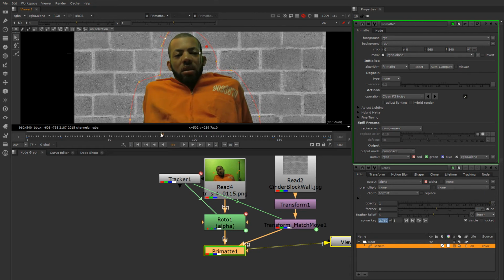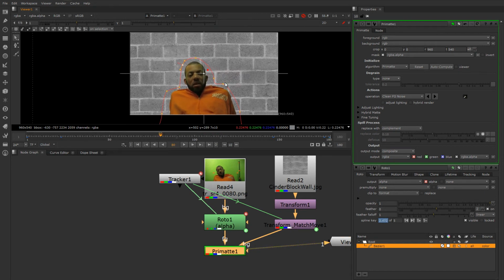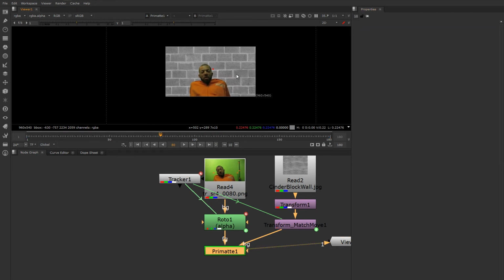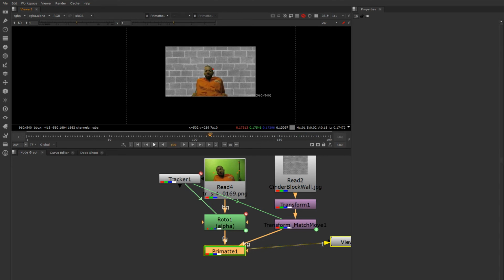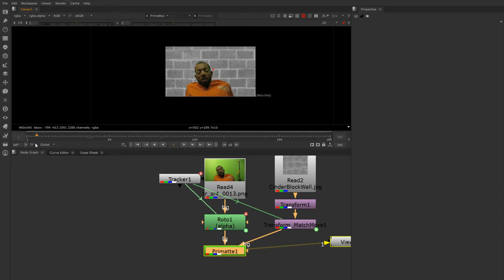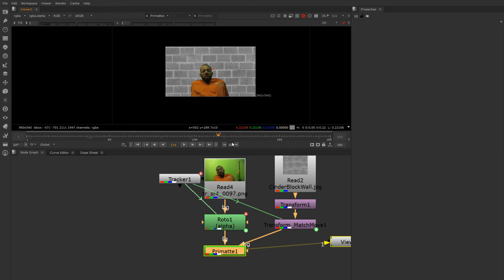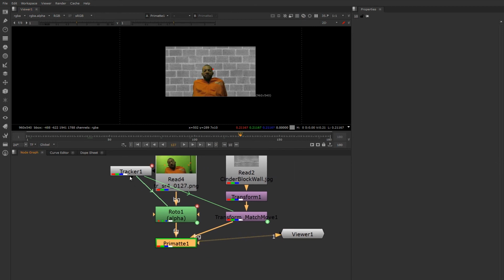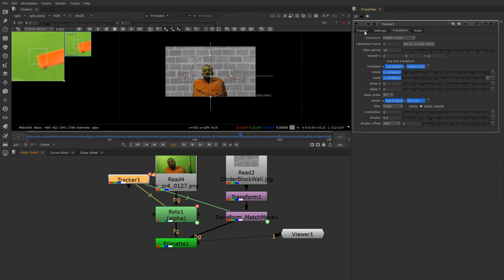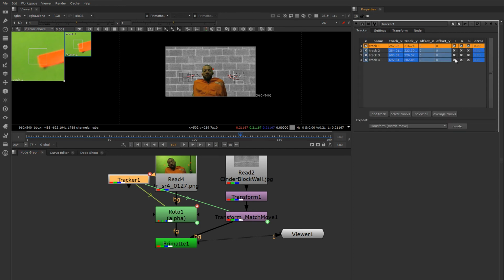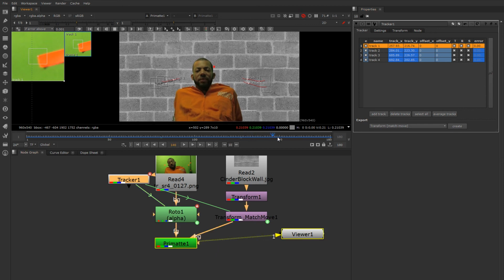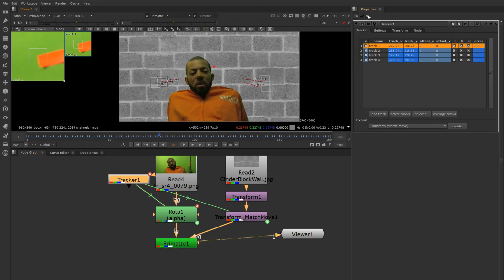So now we have our mat for him, and I'm just going to leave it in this state. This is just a slap comp just to show you the idea of what you can do with nothing more than a 2D tracker, simple point tracker, and using every feature that it can track: translation, rotation, scale. Pretty cool.